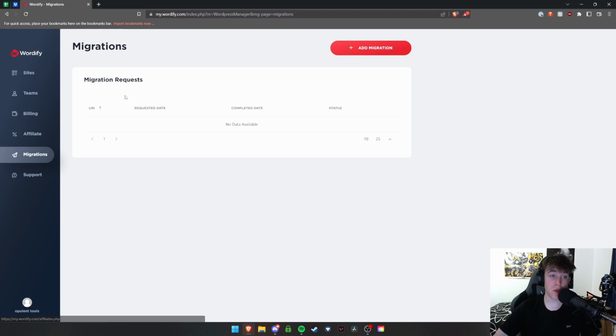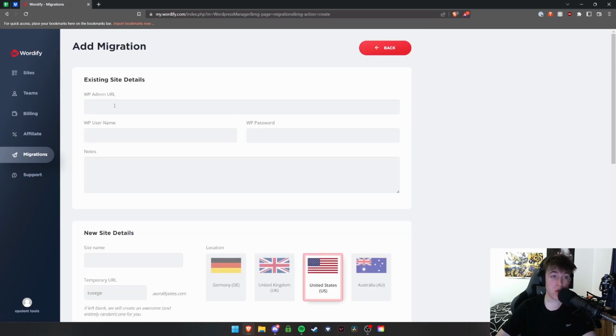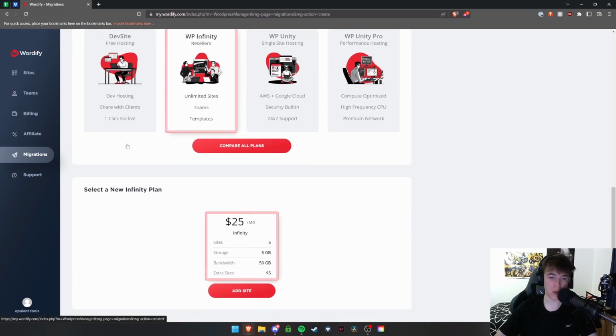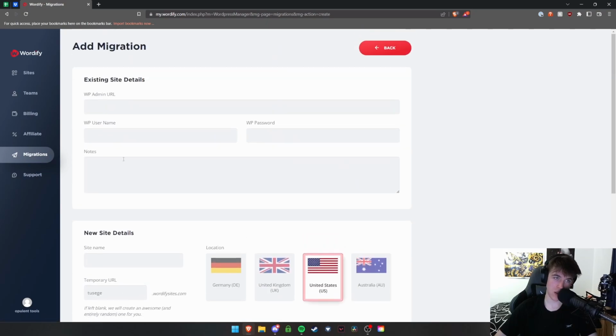You also have migrations, which is basically where you can view all of the requests that you've got. So you can also add them as well. If you add them, you're able to put the WP admin URL, so that's the WordPress admin URL, the username, password, and some notes, and then obviously exactly how we saw earlier, you would have the type of site. And this is where you can add migrations from website to website.